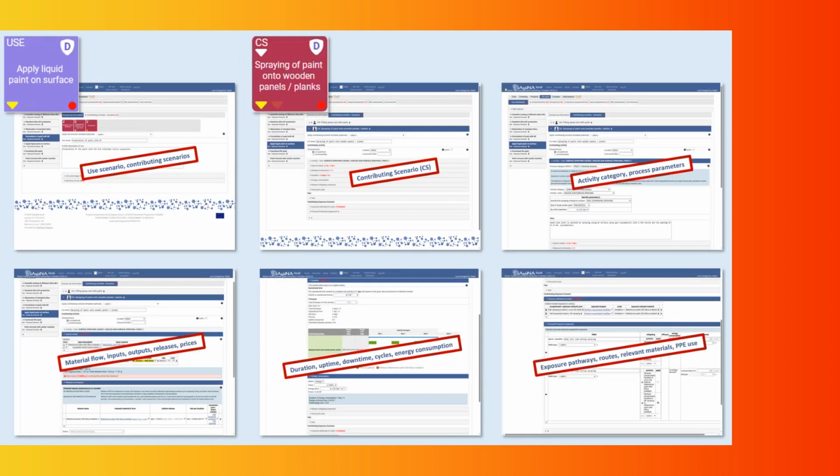So when we go to the next slide, you can see a similar approach here, but then for use scenario. You have to introduce different contributing scenarios. What type of contributing scenario are we dealing with? Are we mixing, spraying, sanding, brazing, that kind of activity types? We can describe the material flow: what goes in an activity step, what goes out, the amounts, the relative amounts, are there releases, what prices are involved. We can indicate information about the duration of the activity, the uptime, downtime, is it cyclic or not, the energy consumption, and also the exposure pathways and the routes of exposure. What are the relevant materials and is PPE already used, for instance? So there's a lot of information you can provide already, but you're not obliged to do it all at once. If you get more information, you just add it.